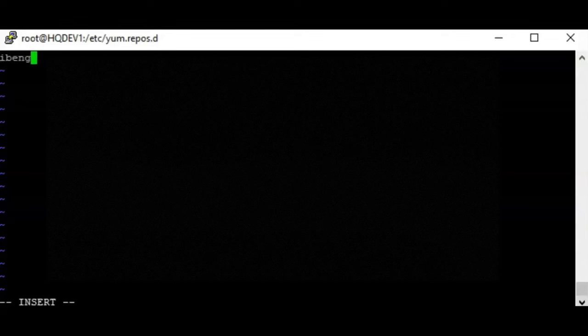I know you begin to imagine what ibeng means. Alright, so let's start. The first I means the ID. So I can give it any ID. I can just say rel8 base OS. Alright, so this is the repo ID.